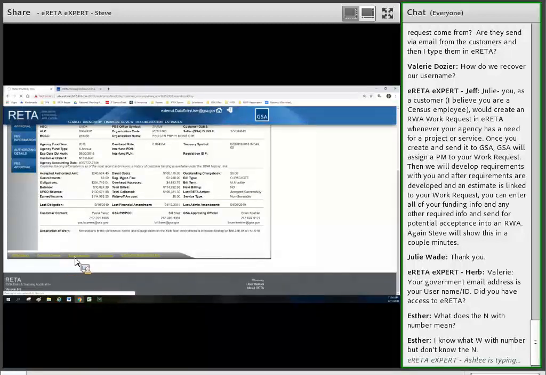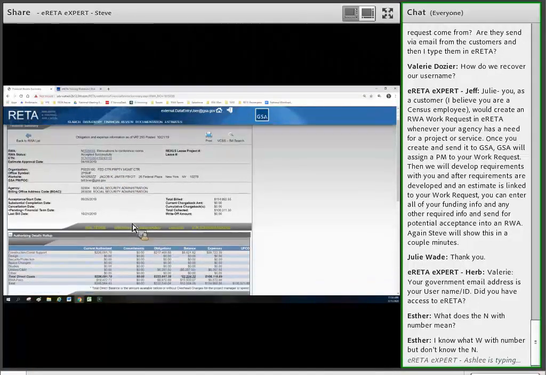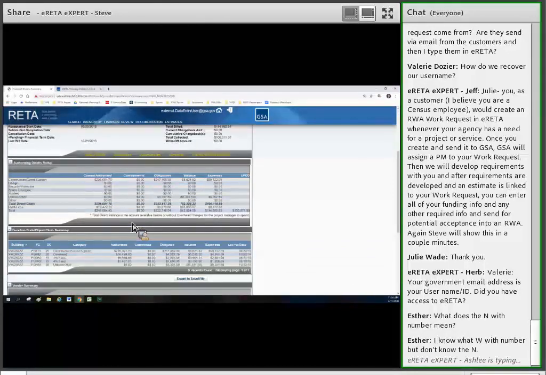But again, all these yellow hyperlinks allow you to jump to other aspects of the RWA documentation. Oh, there we go. So here's the financial summary tab of this specific RWA. Again, a summary on the top half of the screen. Scrolling down, we break down the financial activity on this RWA based in a few different breakdowns.